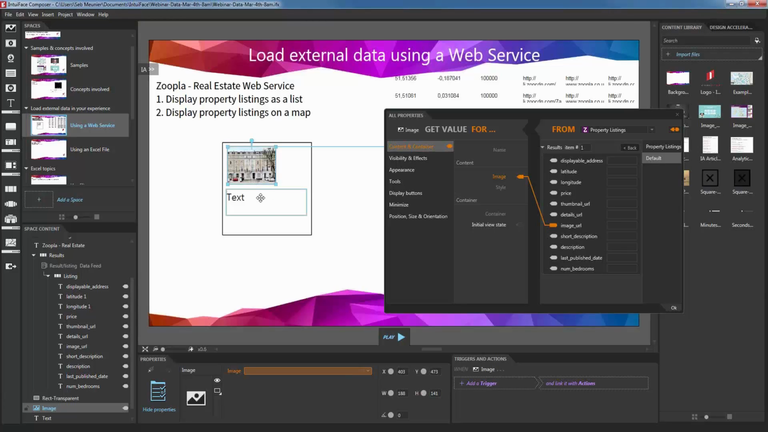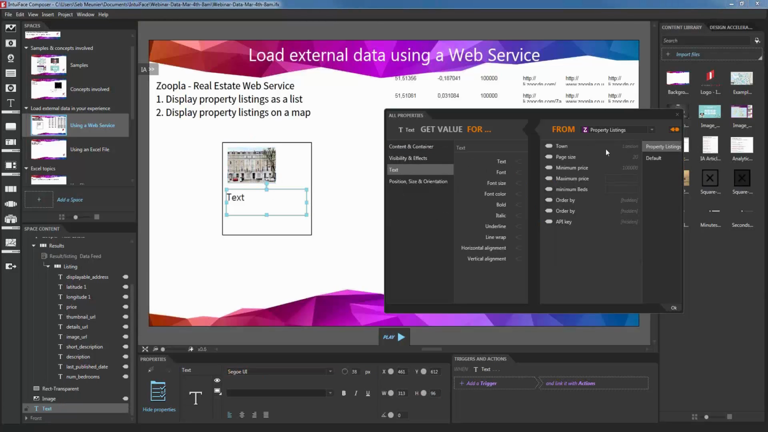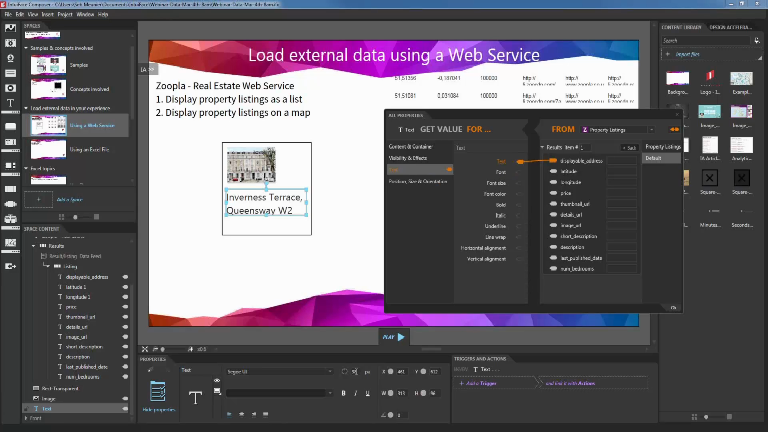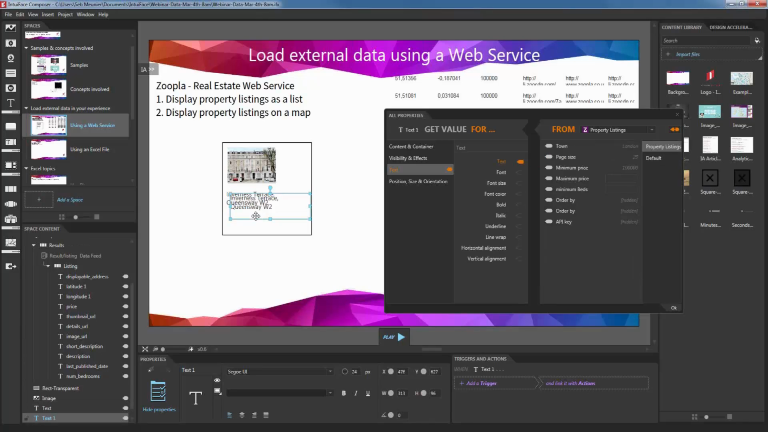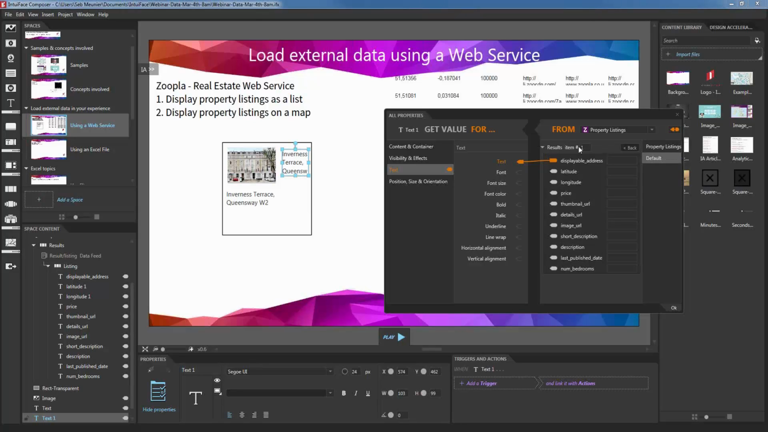And I'm going to do the same with the text. So let's get the text from my response, my results, and the displayable address. Wow, too big. Let's change the size. Here it is. I'm just going to duplicate that text, maybe to get something like the price up there. So here I'm currently bound to the displayable address. I want to change that to the price, 100,000.